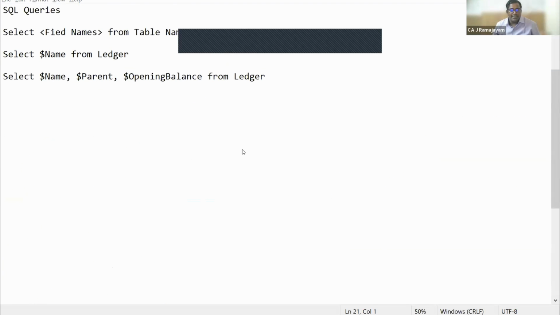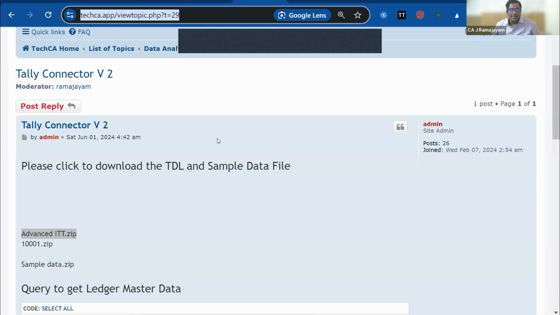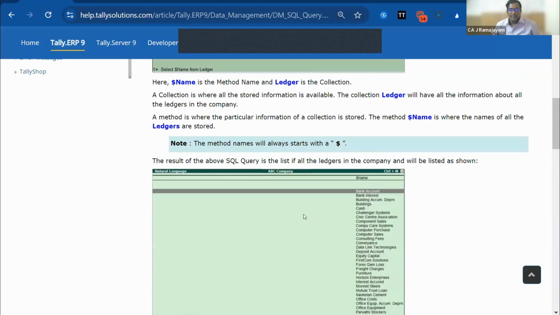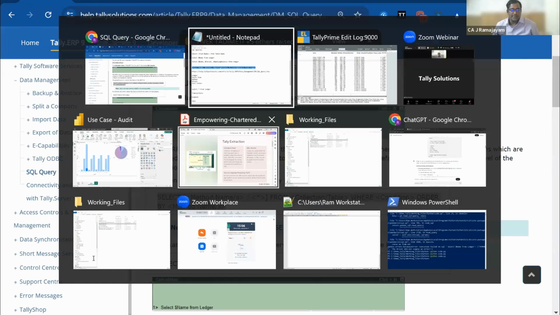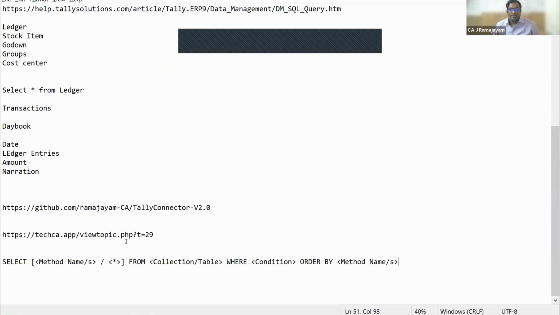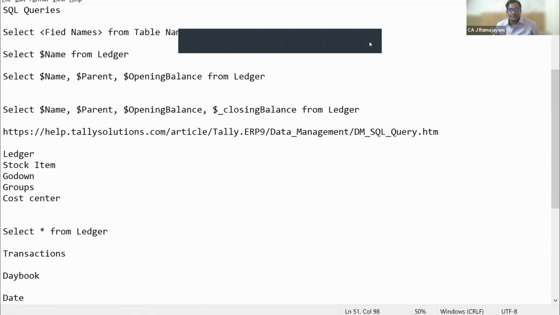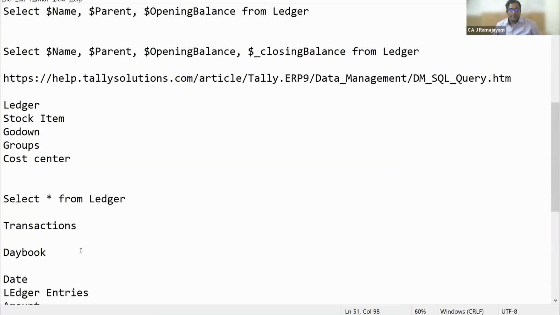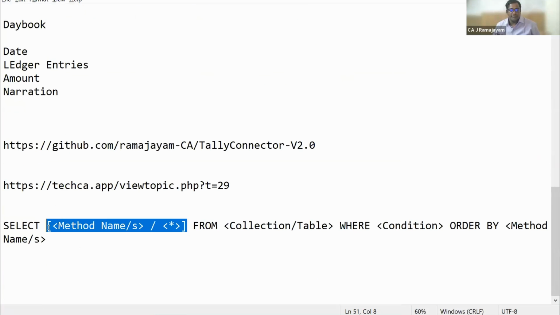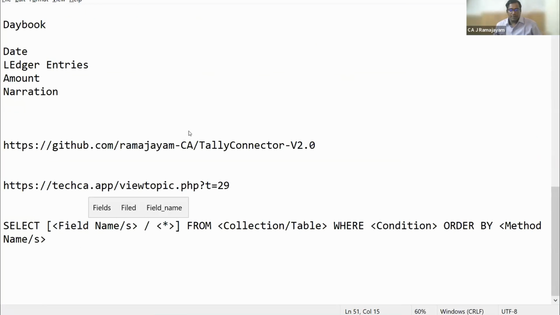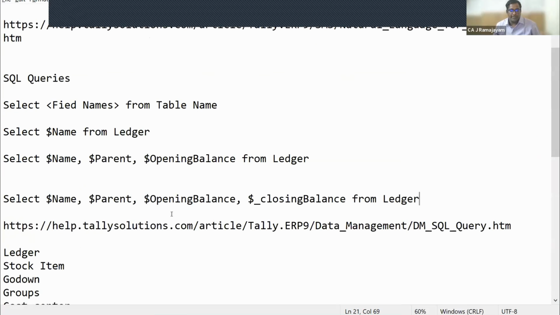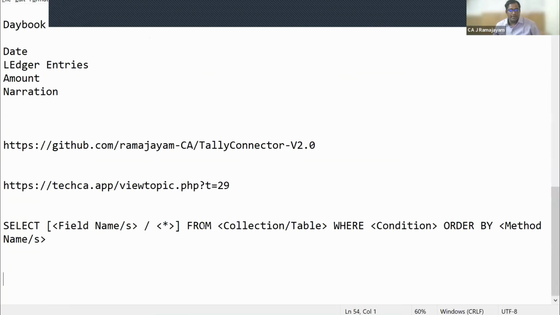If you take the Tally Solutions website for SQL help, the syntax is like this. So let me put the syntax in the notepad. Here is the syntax. This is the field name. I'll change the method to field, from collections. So this is the query. The above one is the syntax.